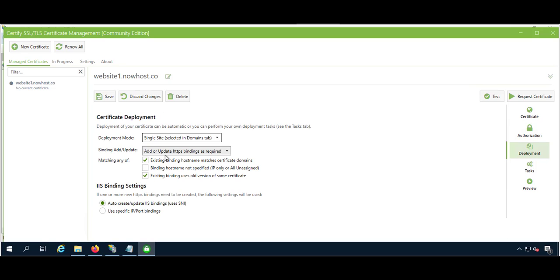In the deployment sheet, perform the following operations. Change the deployment mode to single site from the drop-down list. In the binding, leave add or update HTTPS binding as required. In the matching any of section, tick the binding hostname not specified, IP only or all assigned option. Next, in the IIS binding settings, we select the auto create update IIS bindings uses SNI option.